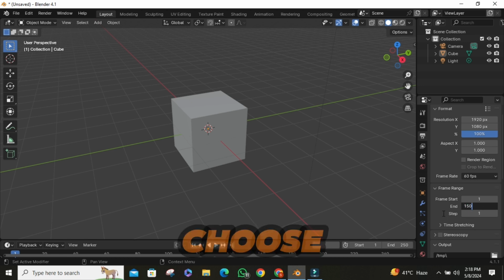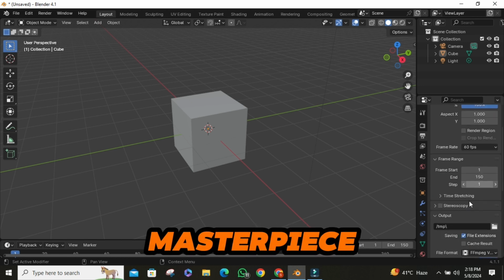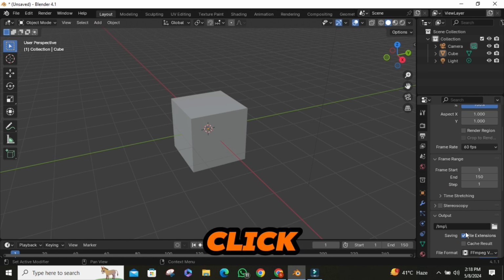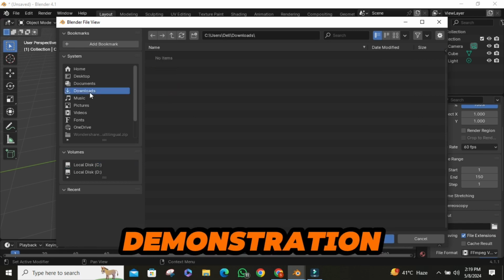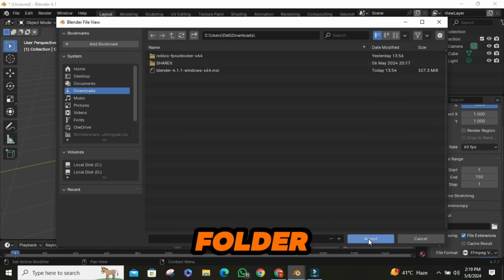Next up, let's choose where to export our masterpiece. Click on this button to select your export folder. For this demonstration, I'll pick my go-to downloads folder.